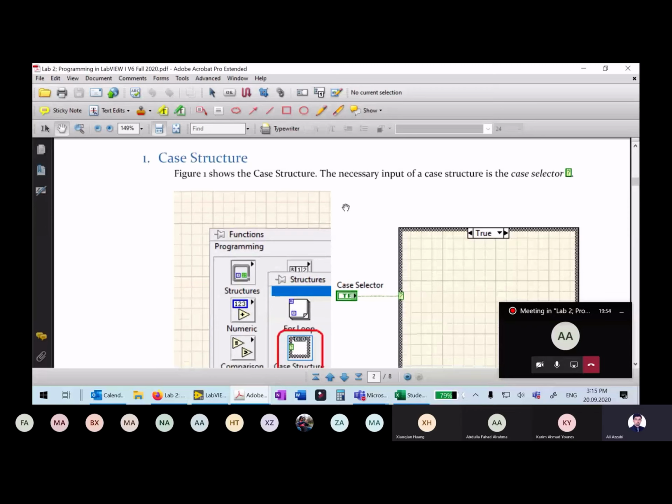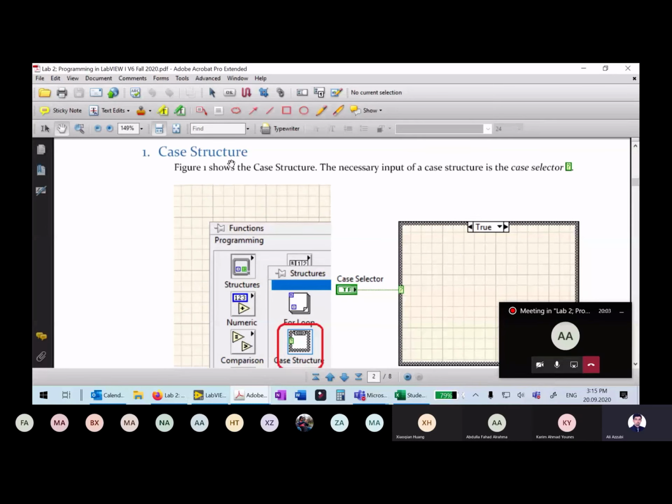If it is else or otherwise, you want to execute another code. Okay, so this if-else statement is translated to a case structure in LabVIEW. Now, the other one is the switch case structure.